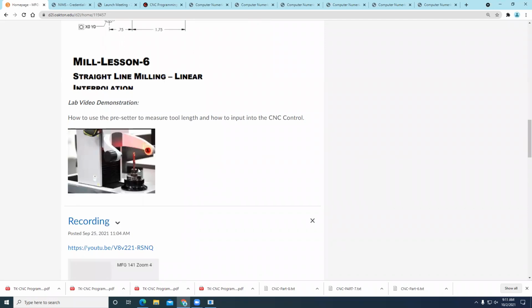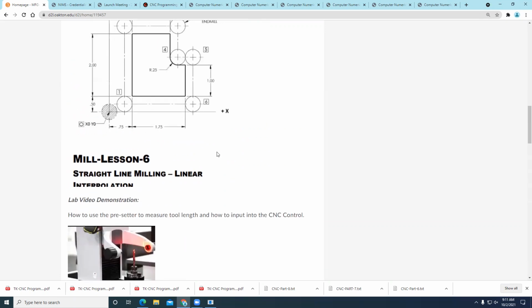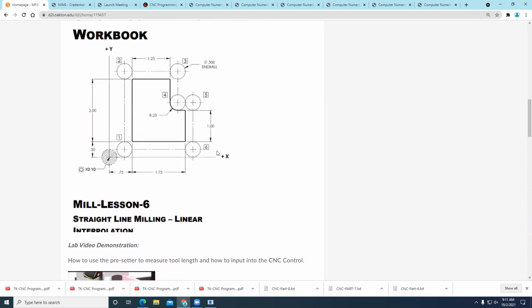Presetters save a lot of time, and so we'll create a video, and we'll also go through and work with the operators. So we're starting to do more lab work, but the idea is to get you guys comfortable with setting up the machine and running the programs. If we look at mill lesson 6, mill lesson 6 is right here.